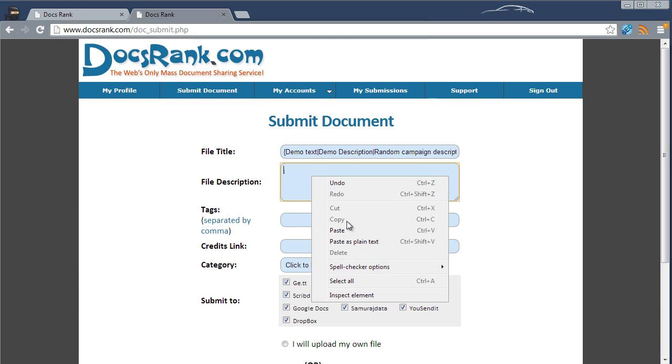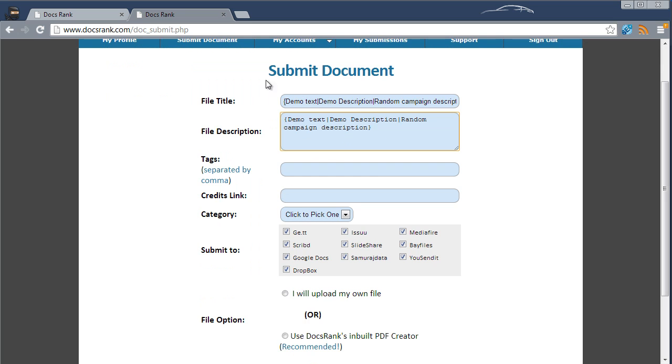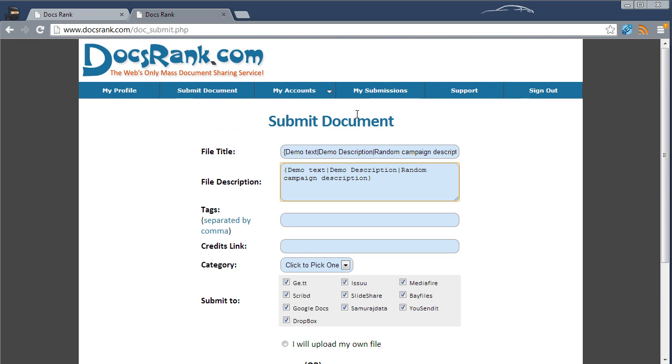And the same thing with the description. Obviously, you'd want to be more creative than I was here. I'm just doing a demonstration. And then this is what will be used in the RSS feed that gets created later on, which I will explain, but it also is the same information that will get used when it is submitted to the document sharing sites. So the more spin options you have in here, the more unique each submission will be.